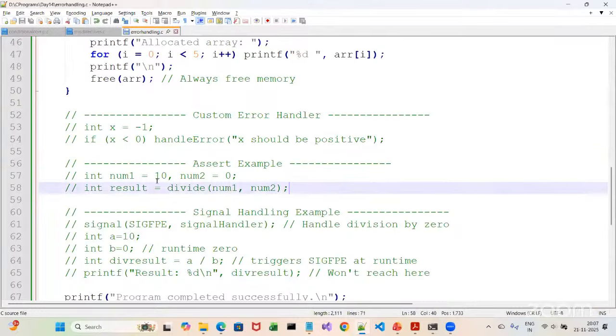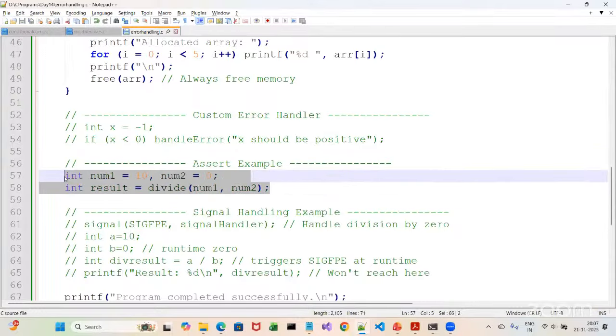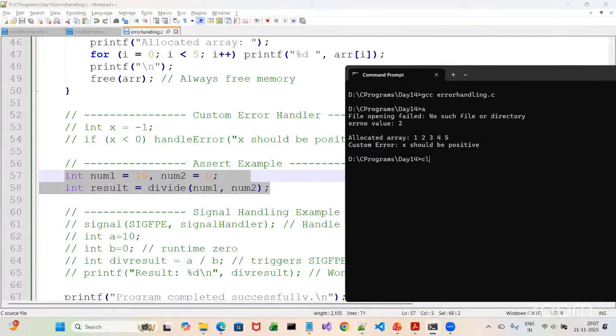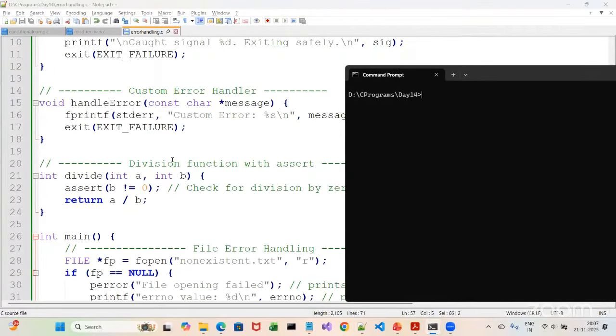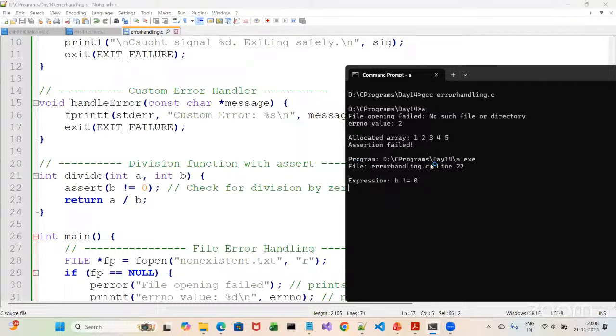Now let us go to the assert example. For assert, we are calling the divide method here. So this is the divide method, and here we are calling assert. Now what will happen? See here. When you are using this assert, you are getting this error message: the program path, day 14 a.exe, because this is the file which is run, file error handling.c, line number 22. So there is the error in line number 22.